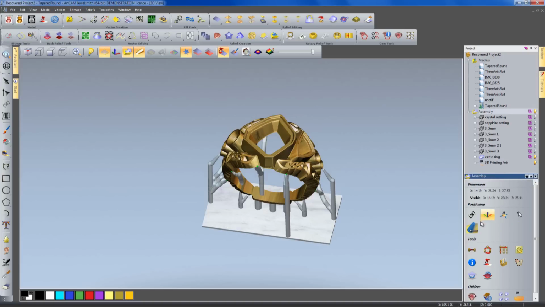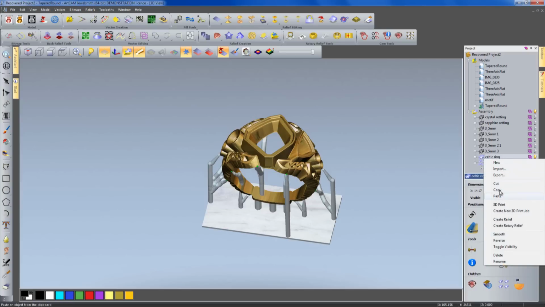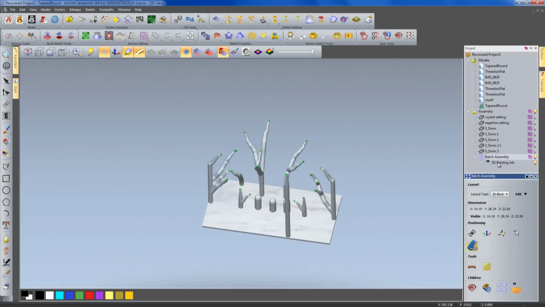the assembly area, and we're going to now use a batch file, a batch assembly. So now we can batch these ones and make more than one. And all I'm going to do now is drag in the items, so the 3D printing job, drag it into the batch folder. You can cut and copy as well if you want to. Same with the Celtic ring.